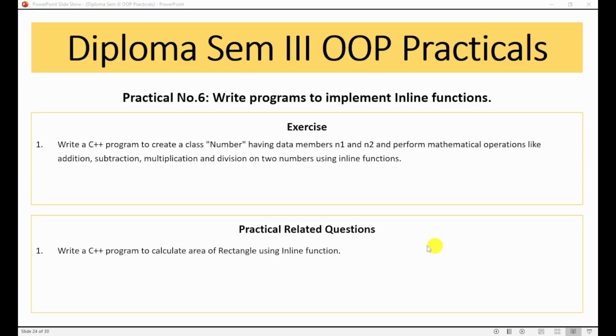So in this video we are going to see practical number 6 of object oriented programming, that is for diploma, computer and IT semester 3rd, and that is for case scheme. So this practical is regarding implement inline function. So we have to use inline function here. So before going to the question, we will see what is inline function. So we have to see the explanation of what function is declared as inline.